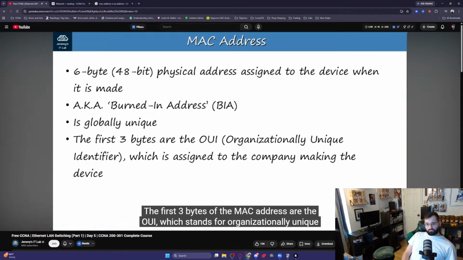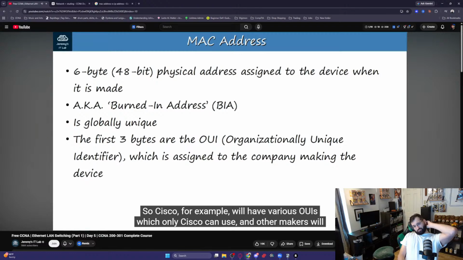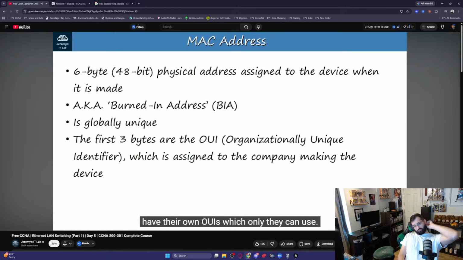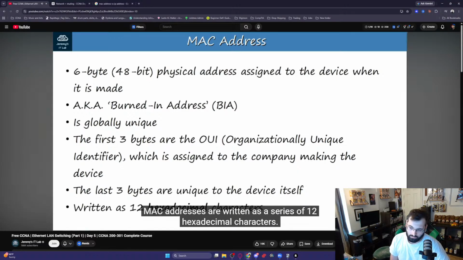The first 3 bytes of the MAC address are the OUI, which stands for Organizationally Unique Identifier, and it's assigned to the company making the device. So Cisco, for example, will have various OUIs which only Cisco can use, and other makers will have their own OUIs which only they can use. Okay, that makes sense. The last 3 bytes, the second half of the address, are unique to the device itself. MAC addresses are written as a series of 12 hexadecimal characters.